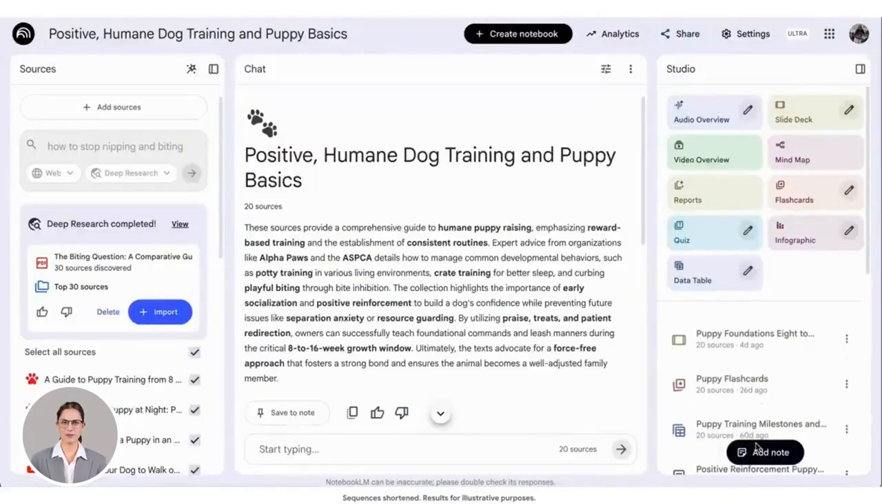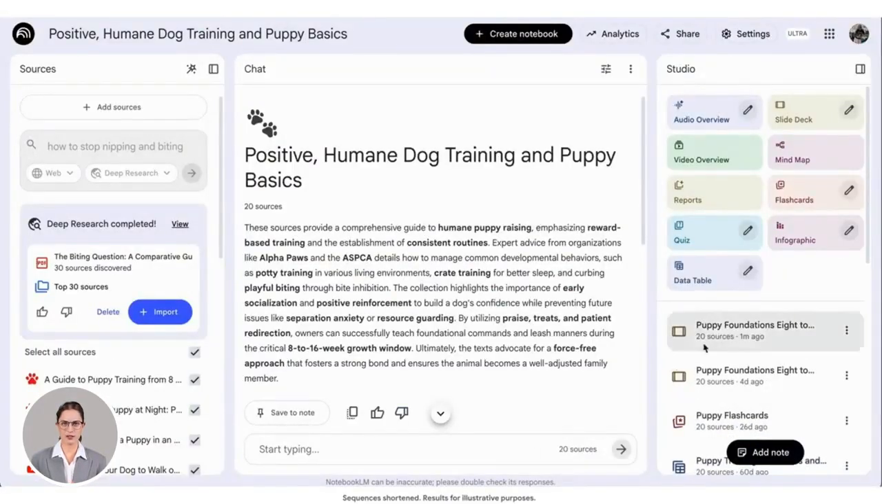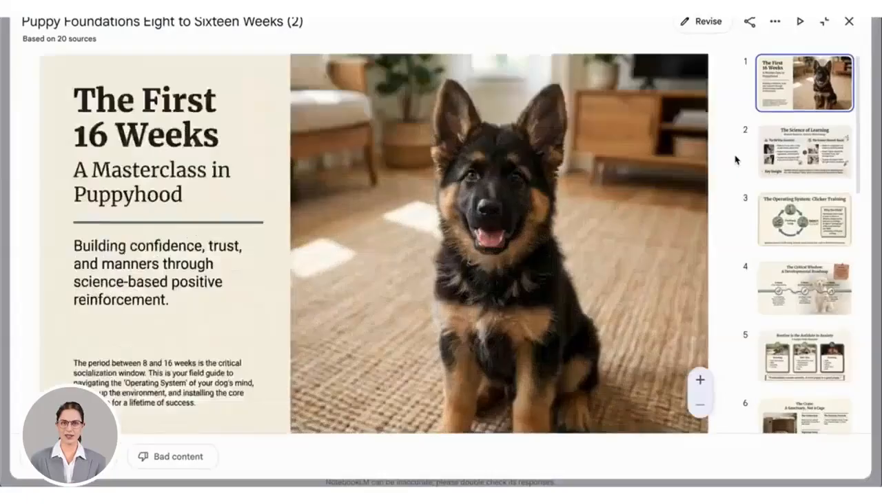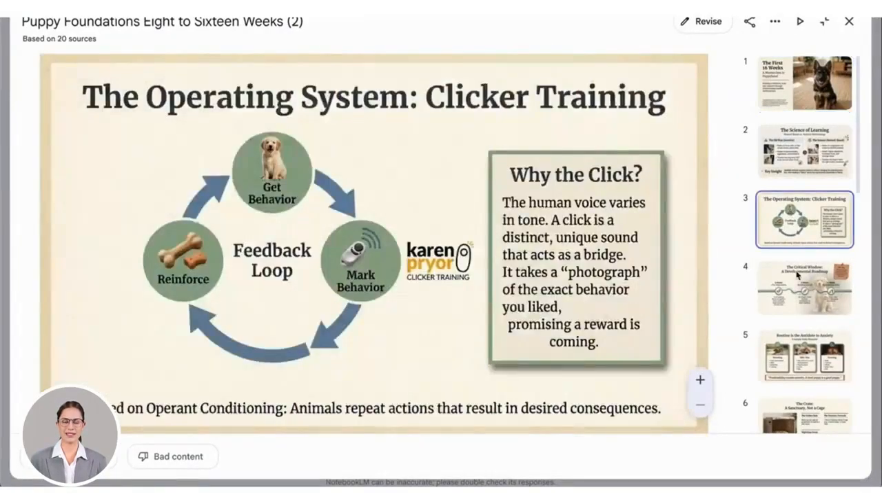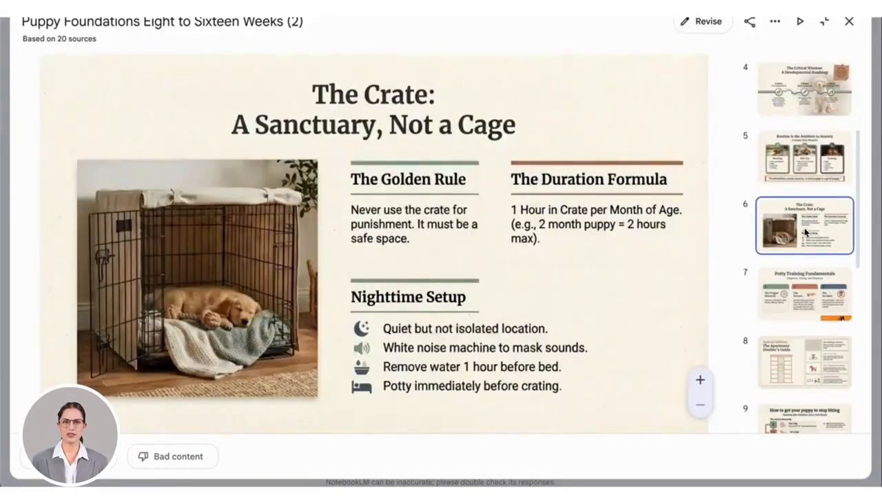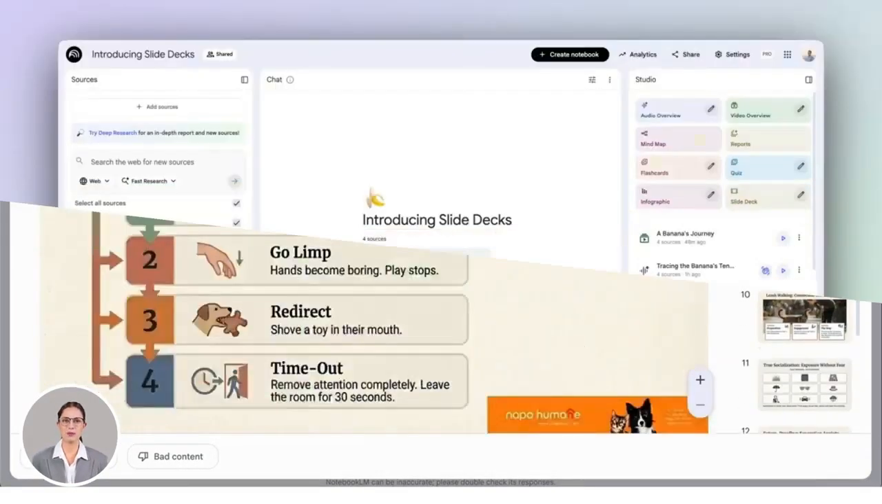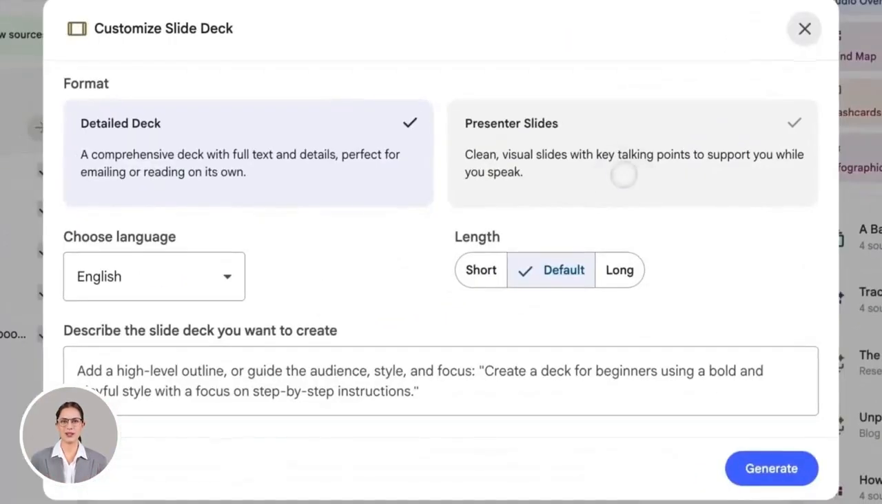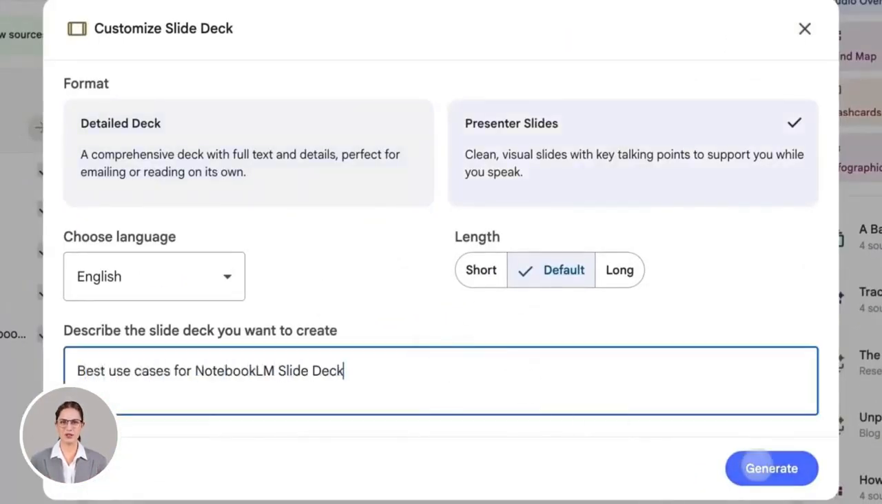To download as pptx, go to the three dots menu next to your slide deck and select Download PowerPoint. That is your file. The more specific you are, the better the output. Treat it like briefing a designer. Tell it what you want and what the end result should look like.